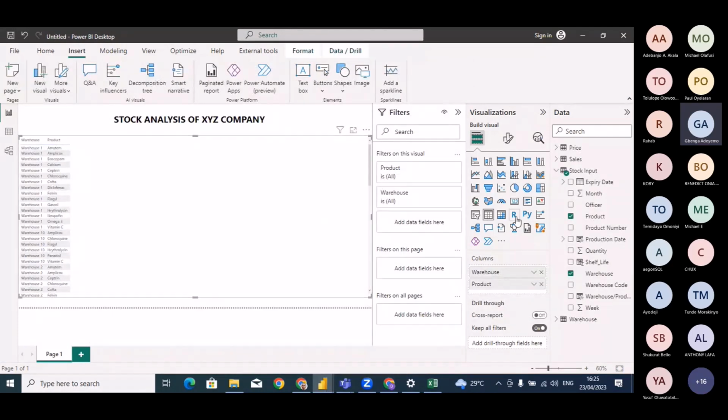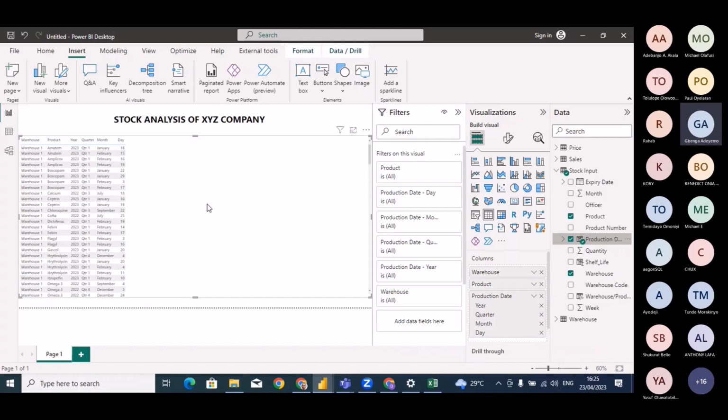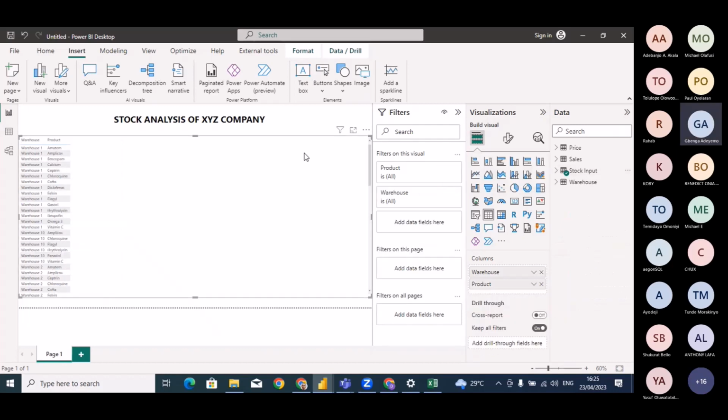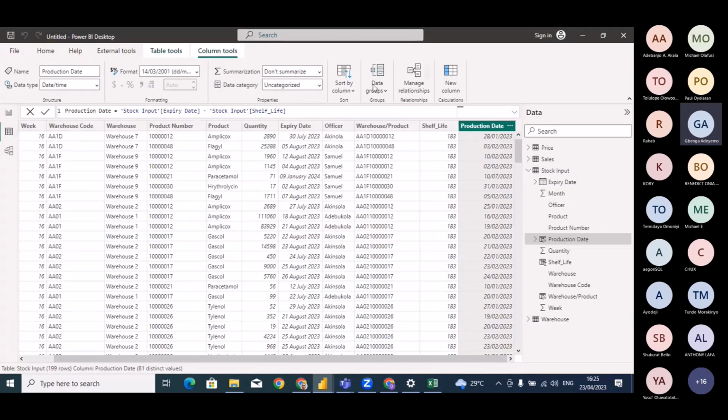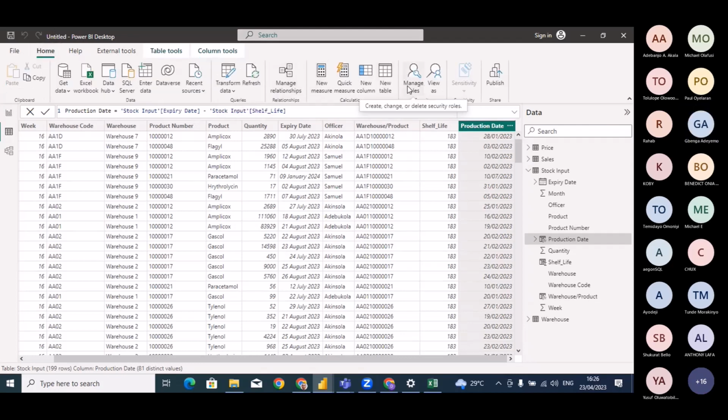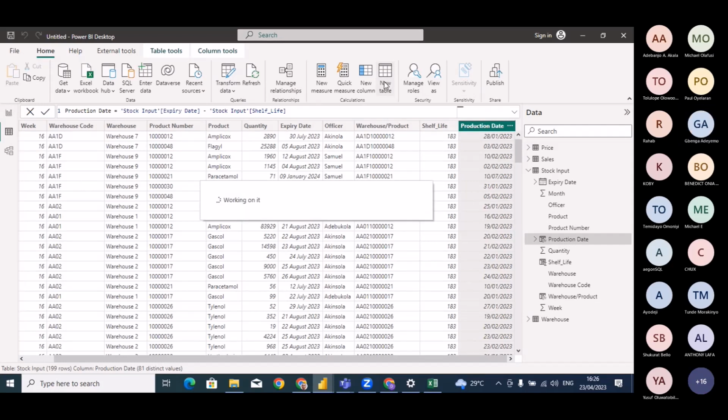The production date. If I put the production date here the way it is, it's going to break it down for me into year, month, and I don't want it to be like this. So what I'm going to do is create a calendar table. I create my own date table. I come to data view here, create my own date table. New table.